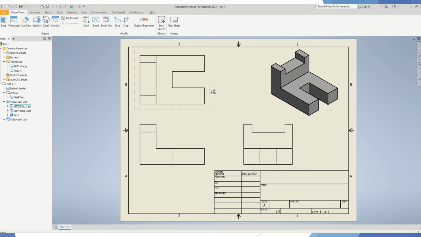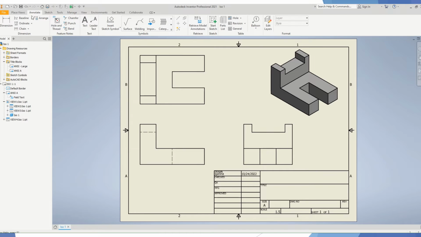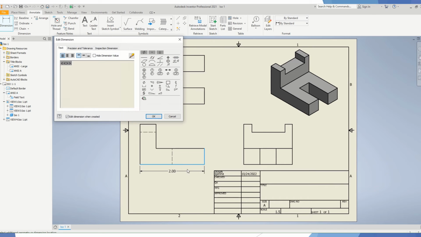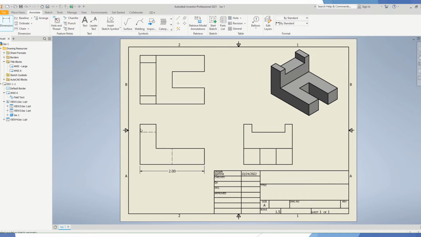Alright, so to add some basic dimensions or annotations, you're going to go to the Annotate tab, and you're going to go to Dimension. Now I know that I needed to dimension how wide this item is, so I could do that in the front view. I also want to dimension how tall this item is. I could do that in the front view, because remember, that's the same for the side. I also want to dimension how deep the dimension is.